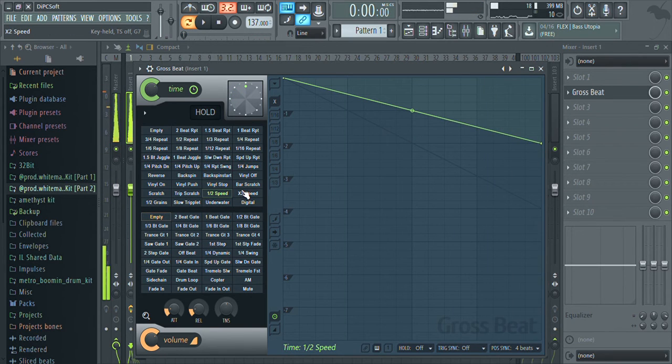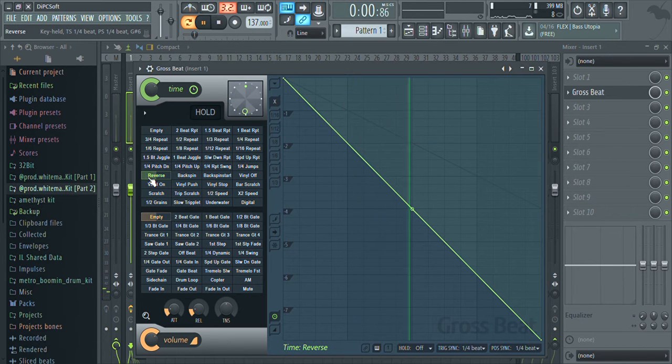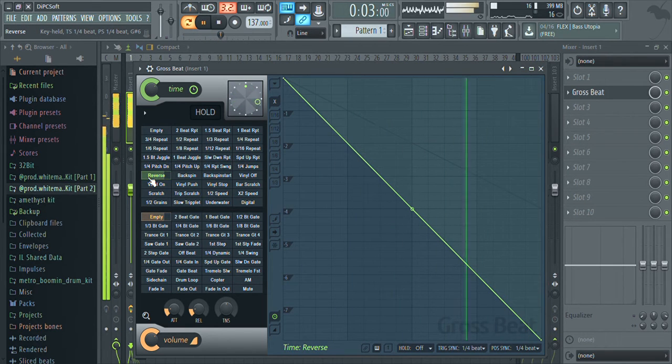You can see how it sounds. I like how it sounds. You can reverse it. It just depends on how you want it.